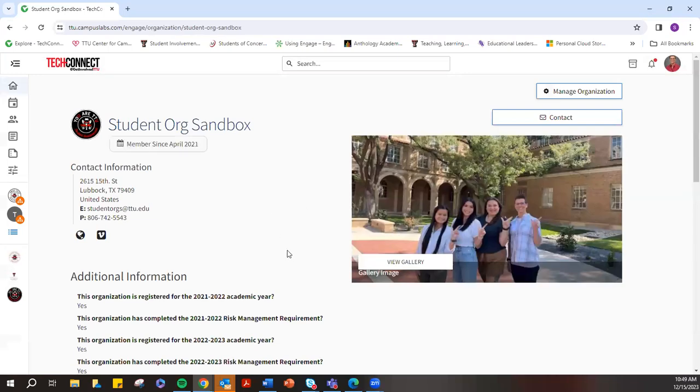So now we're on the Student Org Sandbox's organizational homepage. Let's go through the homepage just a little bit. You see right here, we have our student organization name and our student organization's contact information. I would like to point out that when you are registering your student organization and updating the about information for your organization, that information will go on your Org's TechConnect homepage, which is actually viewable to the public.